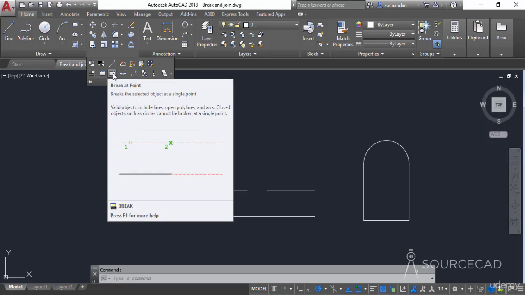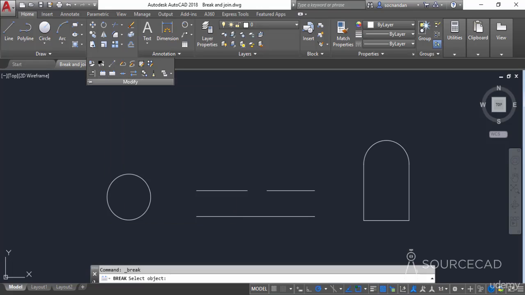I'll select the break at a point tool in the first case, and using this tool you can break any object into two different parts. In this case we have this line segment, which is completely a single segment. As you can see, when I hover my cursor over this object, the complete segment is selected. Now let's say that we want to break it into two different parts from its midpoint. For that I'll select the object and specify the first breakpoint as mentioned on the command line. So let's click on this midpoint, and now the object is broken into two different parts.